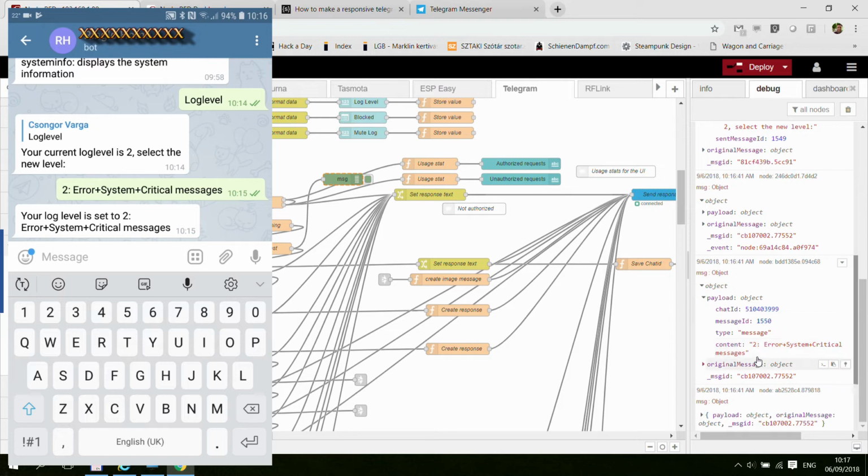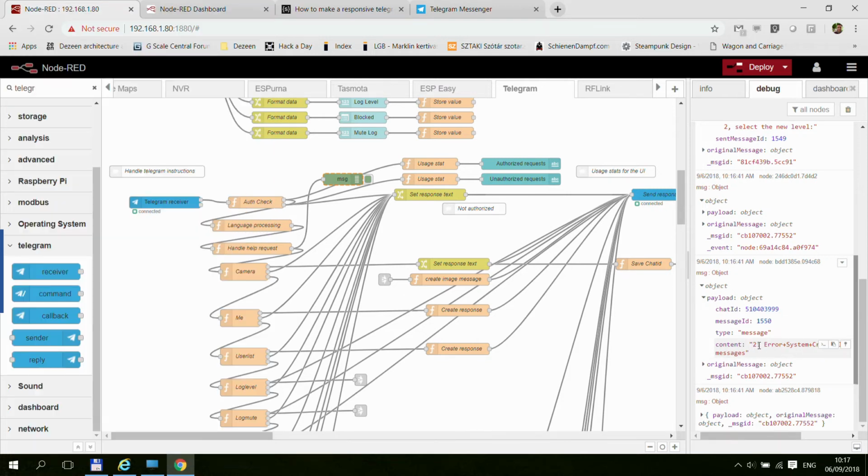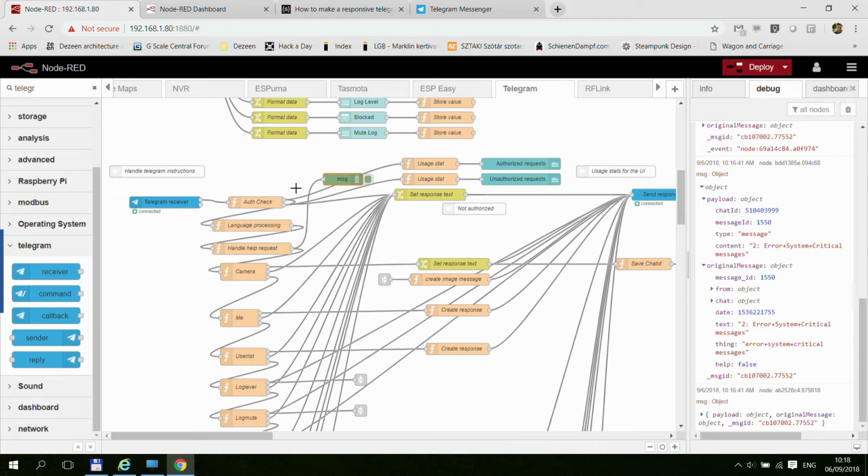So basically I clicked on the button to, which has this text: to : error plus system plus critical messages, and that button caption is coming back as a text. And what happens here is now the system remembers that I sent out a keyboard, so I'm definitely waiting for a response from the user, which is not going to be a new command, but something related to the previous one. So that's how I'm keeping this context in the system.